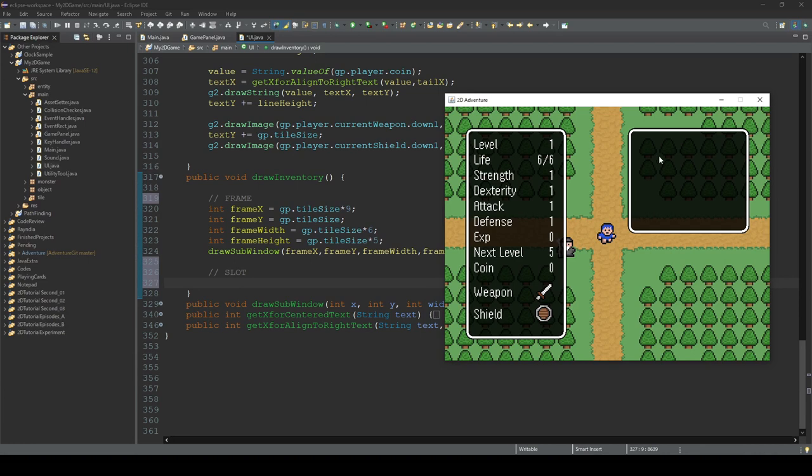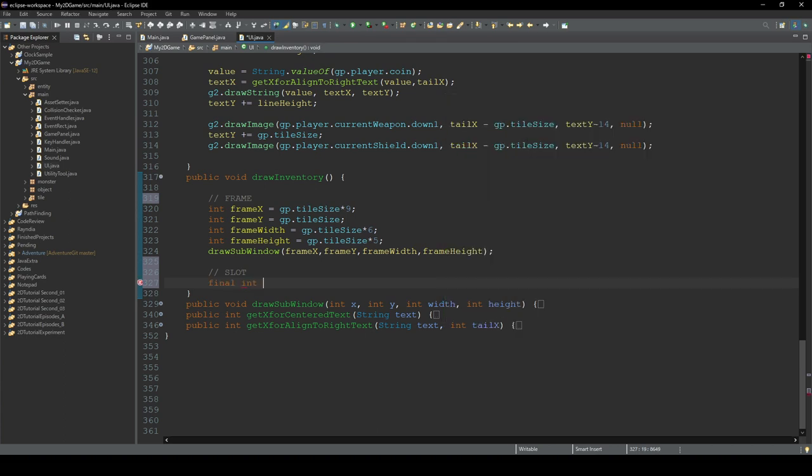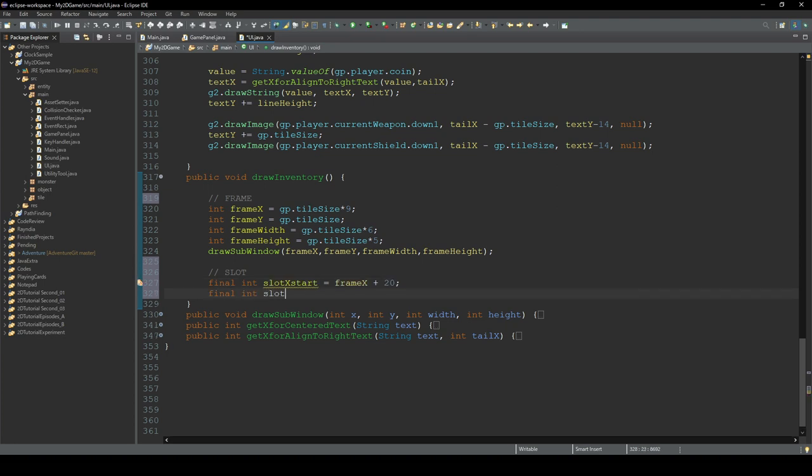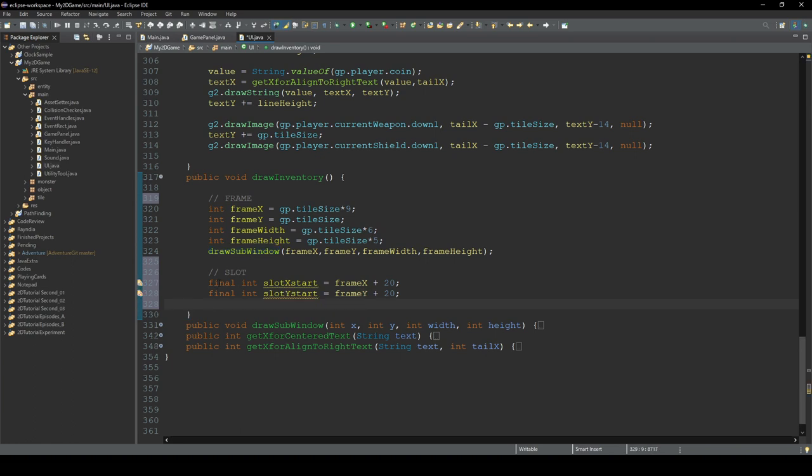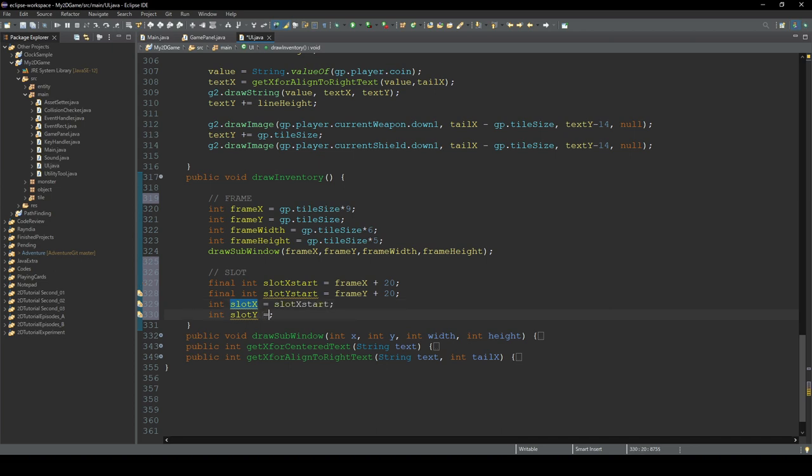First we set the X and Y of the first slot, which will be the top left corner. So final int slotXStart. From the top left corner of this frame, we add a little bit, like 20. Final int slotYStart, frameY plus 20. These are final, so the values don't change. And then we create another slotX and slotY. The default values are slotXStart and slotYStart. These are not final, so the values can be changed. We're gonna use them a bit later.